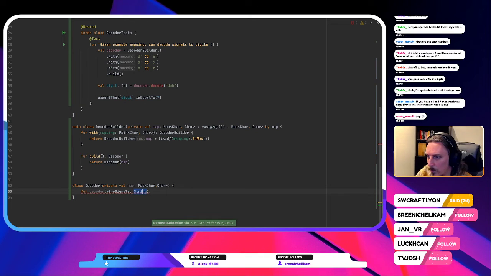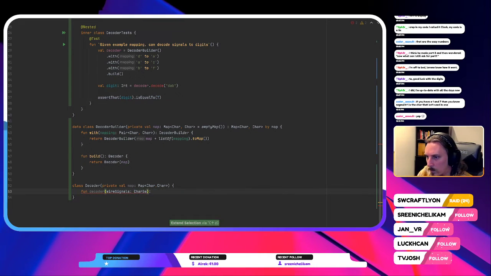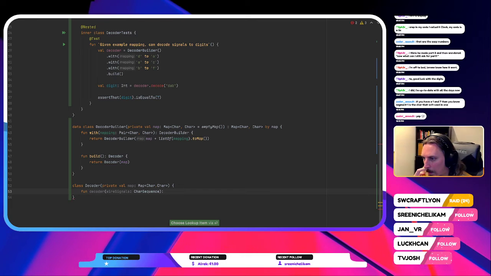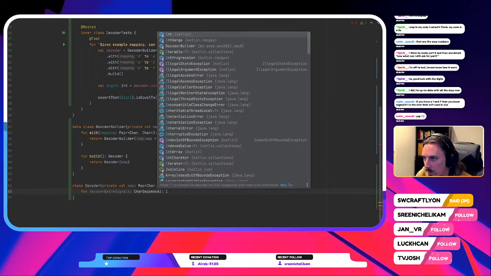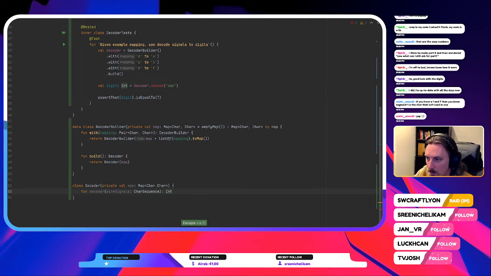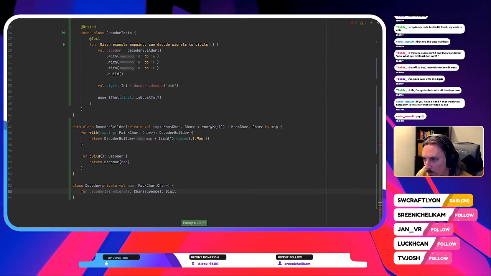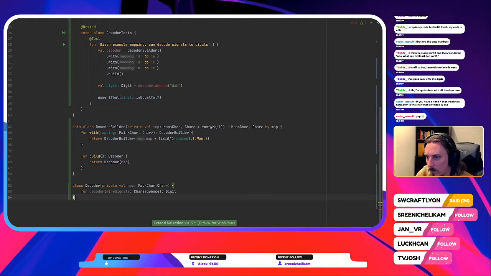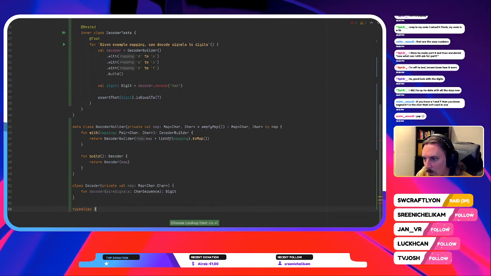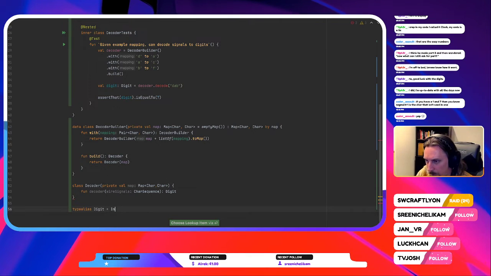Maybe it's better to type it like that then as well. And it should output a digit really. So let's call that digit. And we can just type alias digit to an integer.